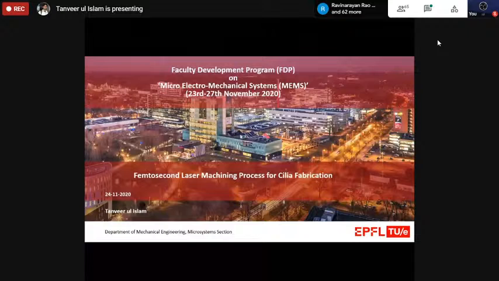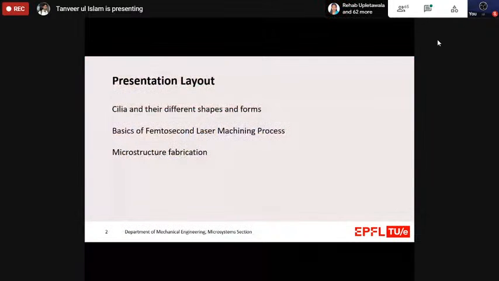So the outline of the presentation will be cilia and their different shapes and forms. We'll see how and where they are present in our body. And then I'm going to talk about the basics of the femtosecond laser machining process. We will see how this process is being used and how it is different from the other processes that we use for fabricating microstructures. And the third session, microstructure fabrication, is actually the cilia fabrication that I will talk a bit about.